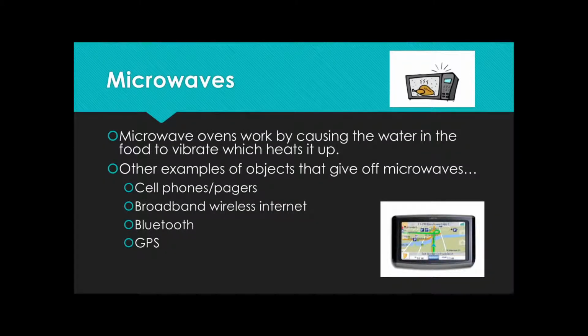Now let's talk about microwaves. You're probably thinking about the microwave in your kitchen that you use to make your ramen or your hot chocolate or whatever. So yes, those do give off microwaves. They work because the water that's inside your food is vibrating due to the microwaves, and it heats it up.